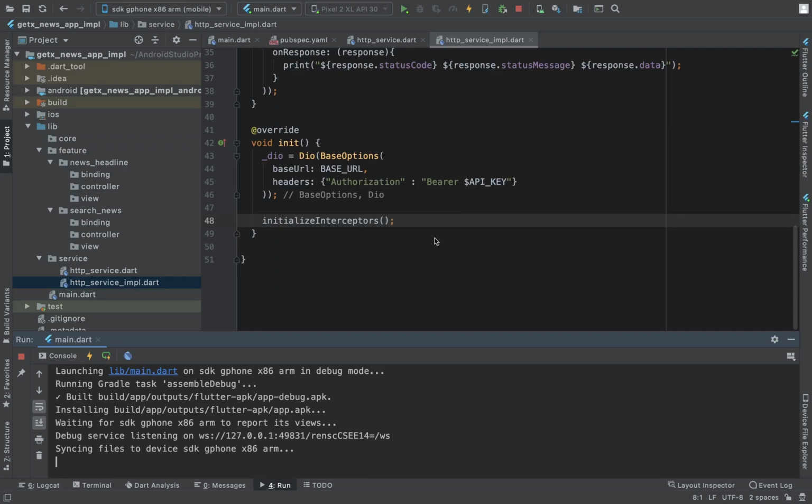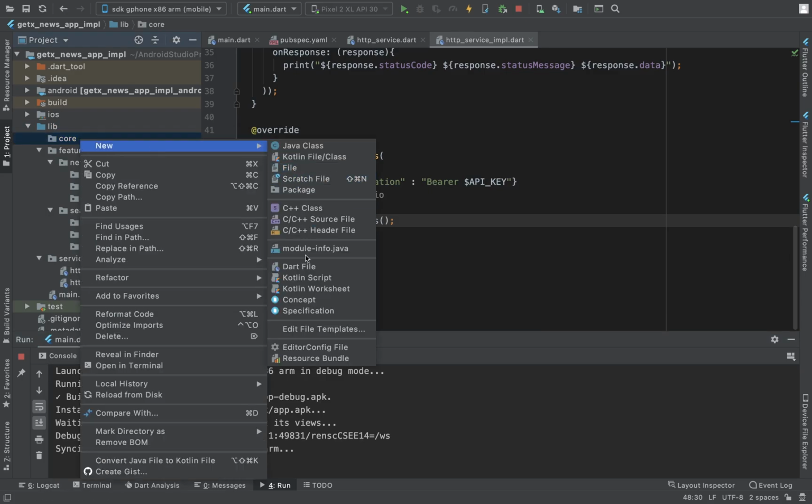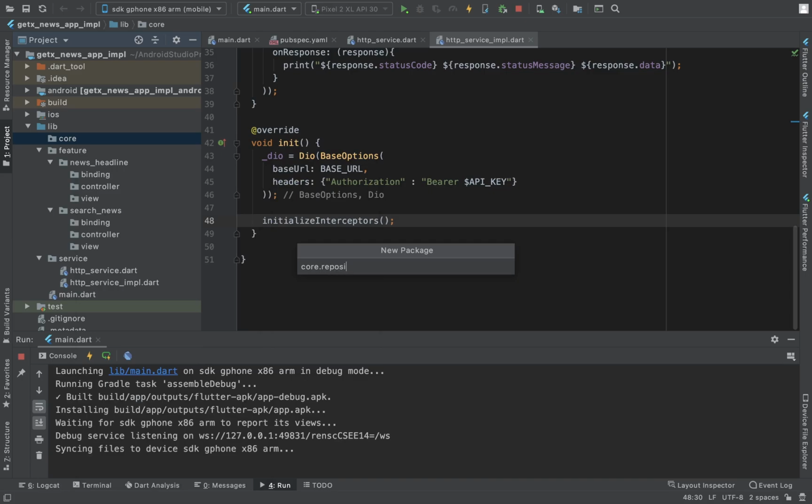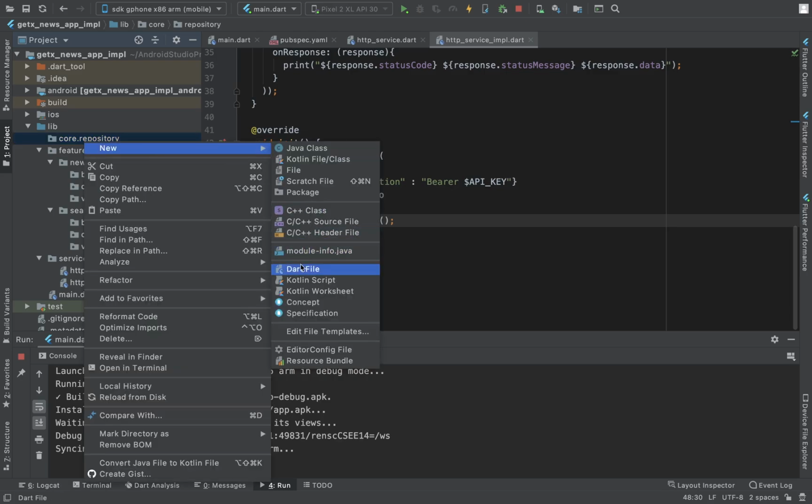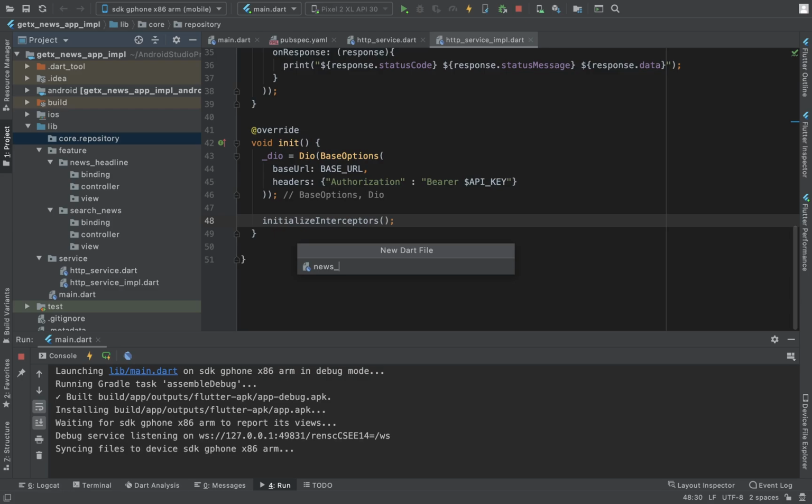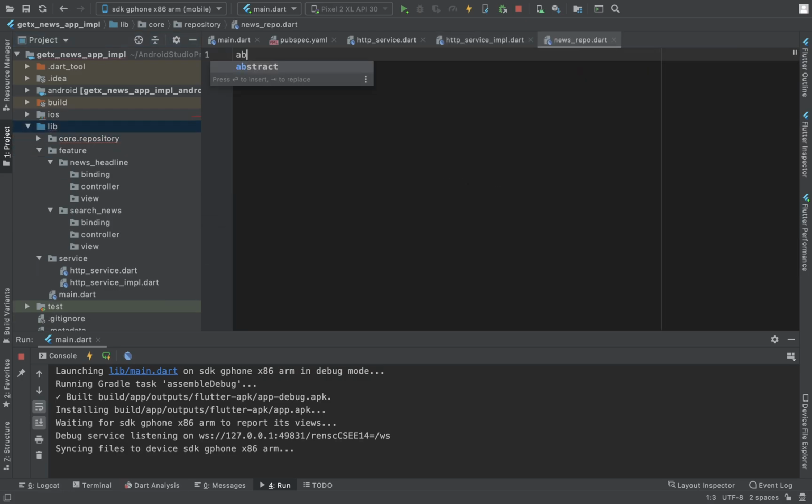Now, as we are done with the HTTP service, we can create the news repository that will be responsible for making the API calls to get the news from the server. So inside the core, let's create a repository folder. And inside the repository, let's make news repository. Again, I'm going to make it an abstract class in order to achieve loose coupling. Then we will implement this repository class in the implementation.